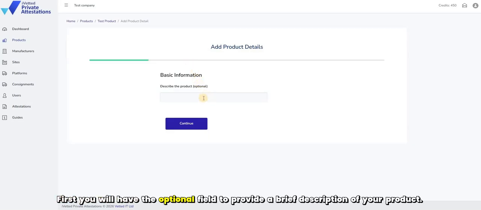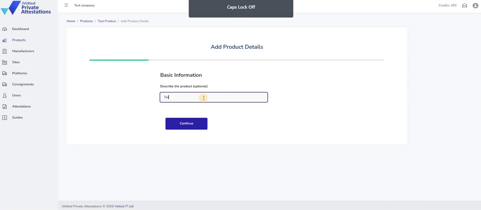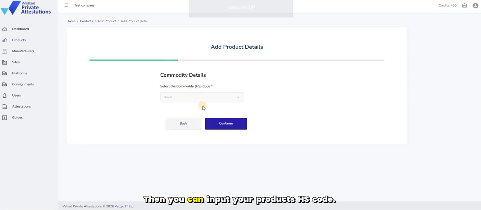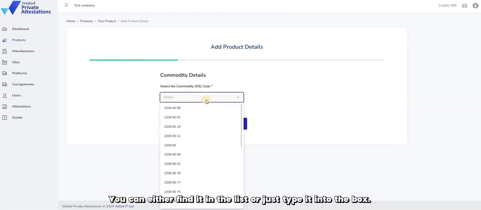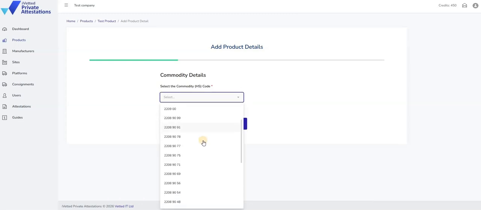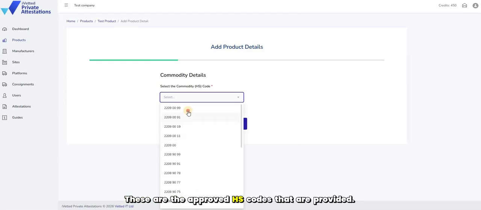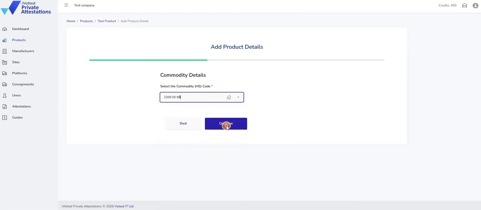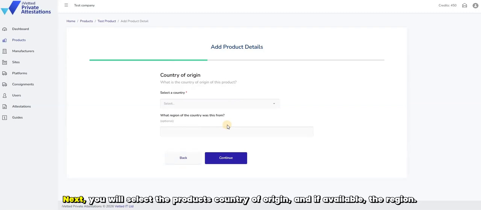First, you will have the optional field to provide a brief description of your product. Then, you can input your product's HS code. You can either find it in the list or just type it into the box. These are the approved HS codes that are provided. Next, you will select the product's country of origin and, if available, the region.